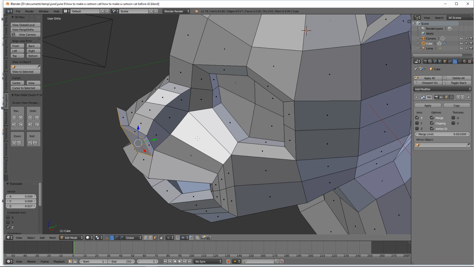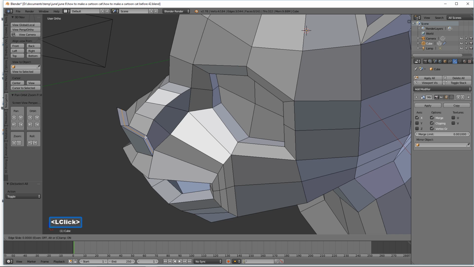Okay, now I'm going to press A to deselect. I'm going to hover here. I'm going to hold Control, and while holding Control, I'm going to press R. And I want a loop cut right there. So I'm going to left click once and then left click a second time to lock that loop cut in. I'm then going to press A to deselect.